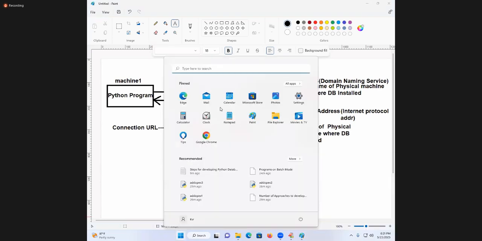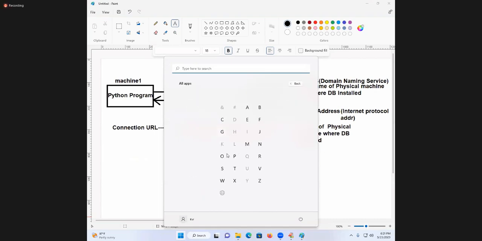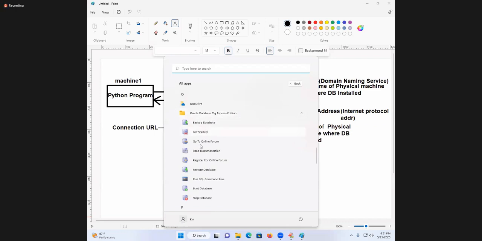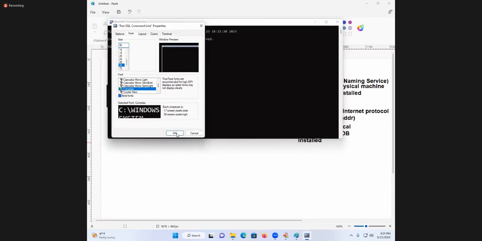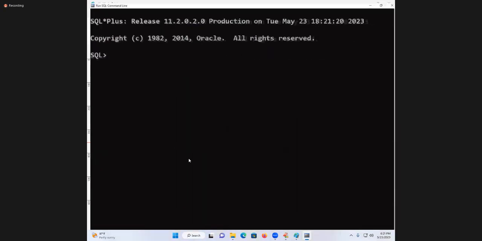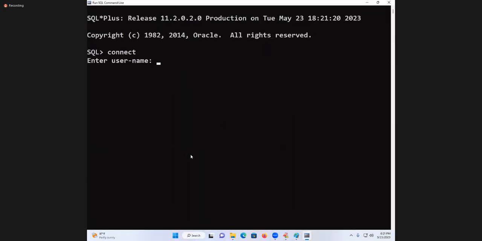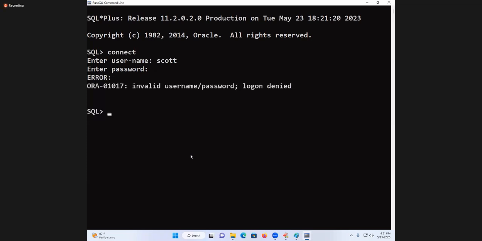How to find the service ID? Go to Oracle 10G. Run SQL command prompt. Here I'm writing: connect, username Scott, and next Tiger. So some different username I entered. Connect once again, System, and next Manager. And this is connected.